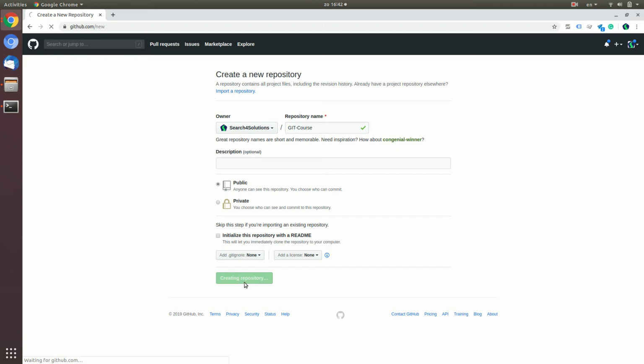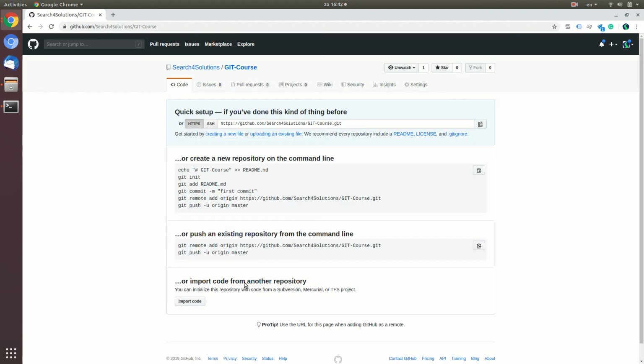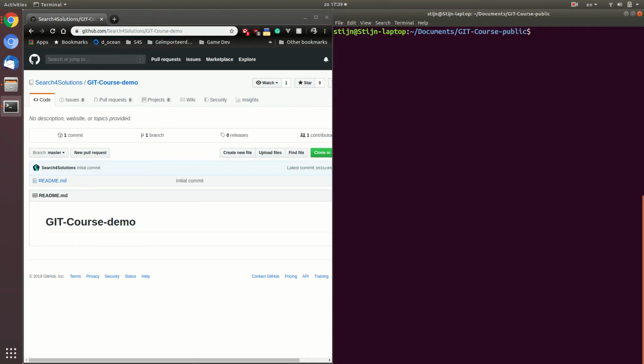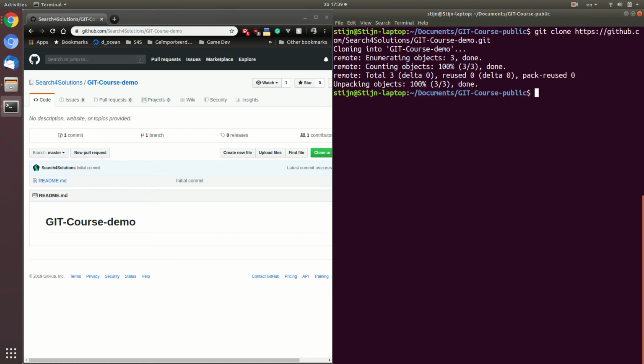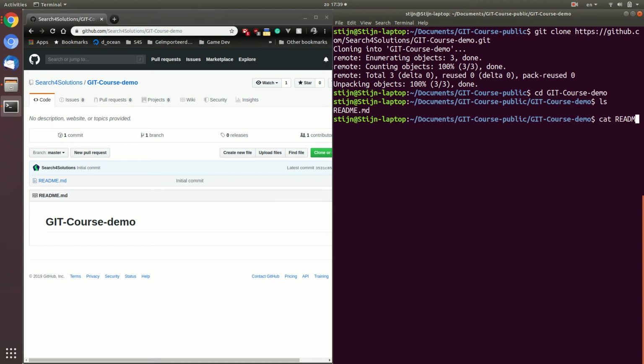Now, as you can see, I've just created a new remote Git repository on GitHub and initialized it with a readme file that says Git Course Demo. I challenge you to do the same. You can then gain access to your repository just like me by copying the access point and executing a new command. That new command is called git clone. It will download the remote Git repository in a new directory. To show you that it actually worked, I'm using Linux-specific commands like cd and ls to access that directory and show you that the repository indeed contains this readme file with the text Git Course Demo.